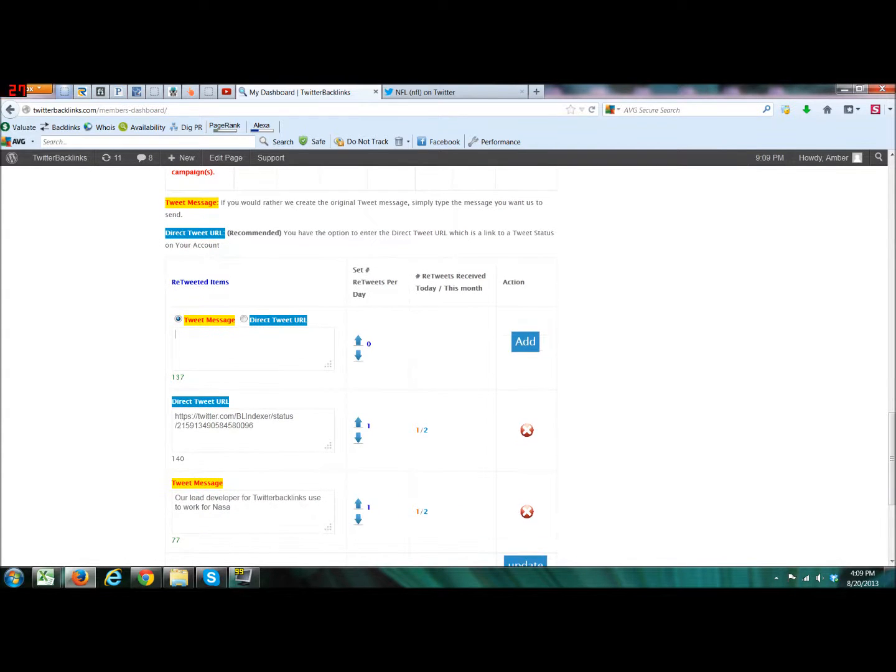And also, if you want to micromanage your account, we still allow that ability. Let's say that you want to create a tweet message. You want something to look like people are talking about you all throughout the world, so you don't necessarily want to create the tweet yourself. This is the option of the tweet message. So we have an example one down here. Our lead developer for Twitter Backlinks was actually approached by NASA to work on some projects. So we have that as one of our tweet messages.